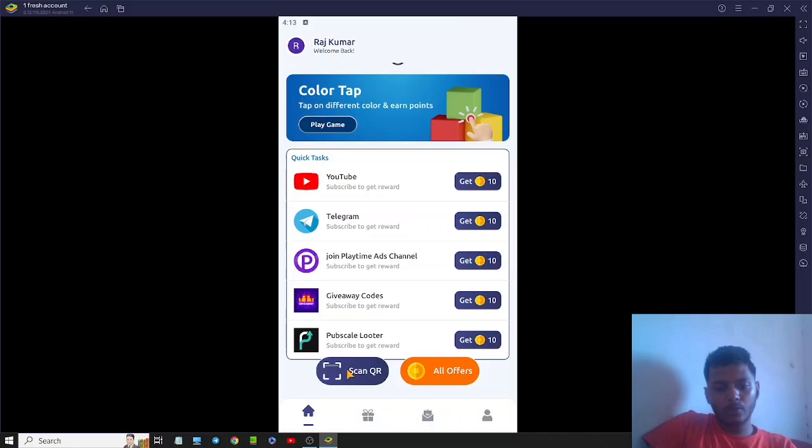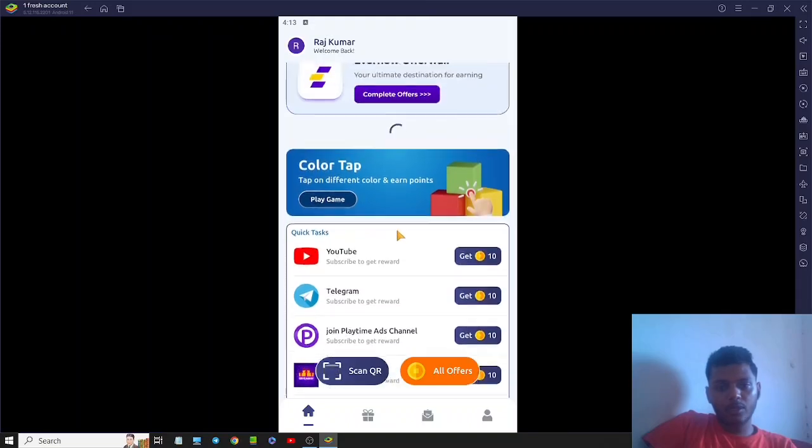And as you can see, they have two options: all offers and scan QR. If you talk about how scan QR works, if you have sufficient points, like 1000 coins or above, then you can use this scan QR. If you have a QR code, then open your scanner, scan any QR code, and paste it quickly. It's very good, and it's very quick.